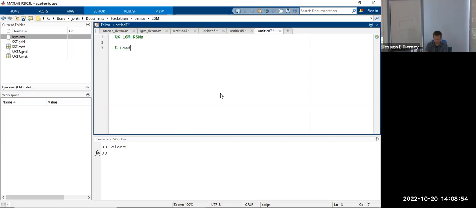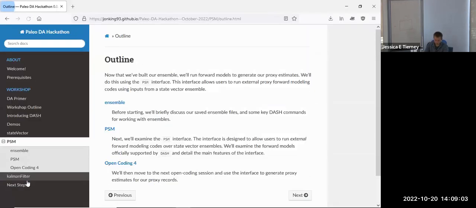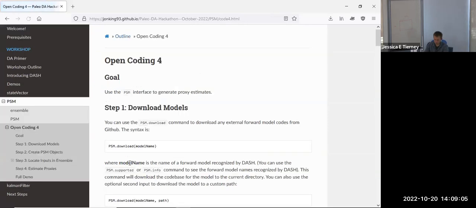So load ensemble. And actually, no, let's go back to the page. We go back to the PSM page. We're going to start looking at open coding for... So I think I mentioned this back at the top of the day, but we're running just as baseline PSM, which is a forward model for UK 37 values.